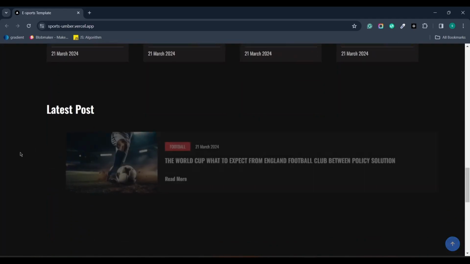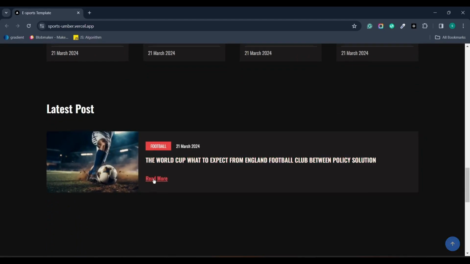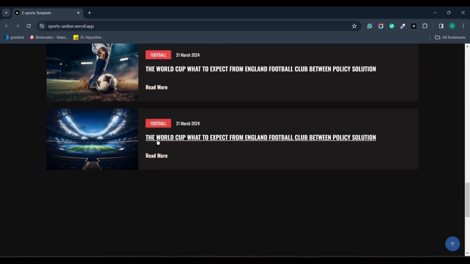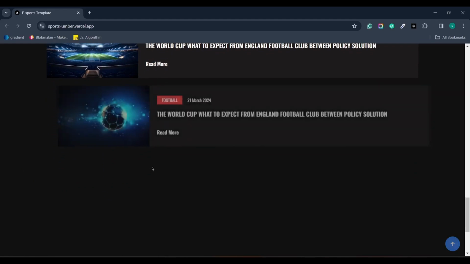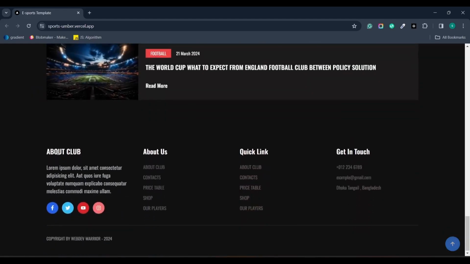And then we have the latest post section with scroll animation and also some hover effect. Finally, we have a footer with some social links and other links as well. The links have a hover effect also. And as you can see here, we have a button. By clicking this button, we are going to the top of the website.